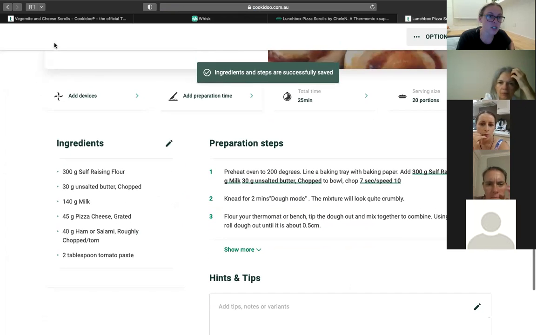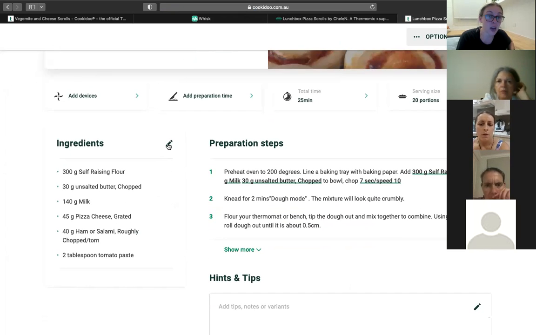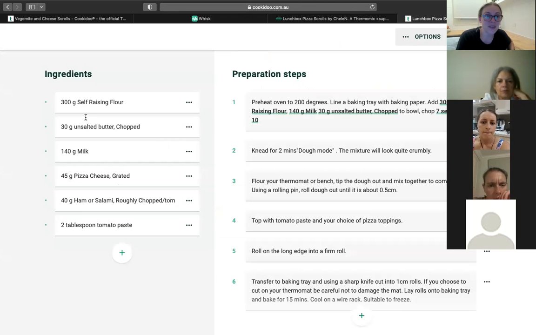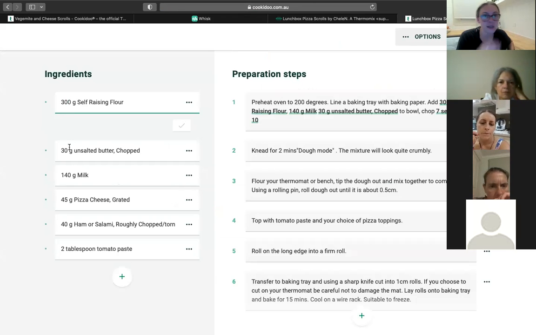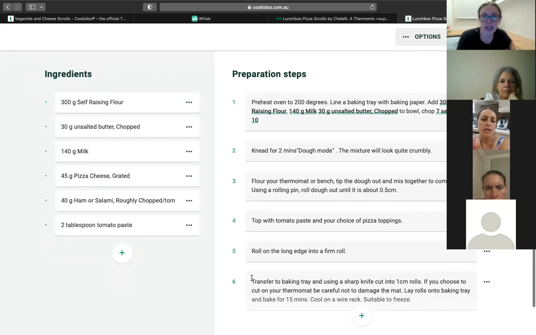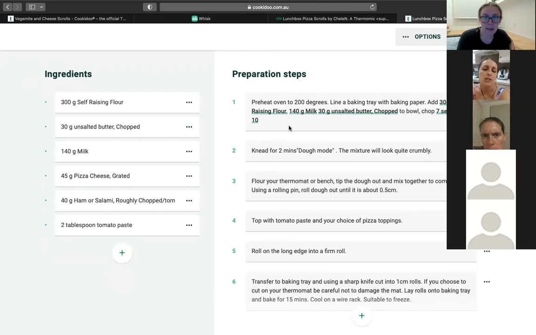I could even adjust the measurements. Say I want to double it. All right, 600 grams of self-raising, 60 grams of butter, et cetera. So if you want a double batch, you can implement that already into your ingredients, so you don't have to think about it. Just always with double batching, make sure the double batch capacity fits into your jug.